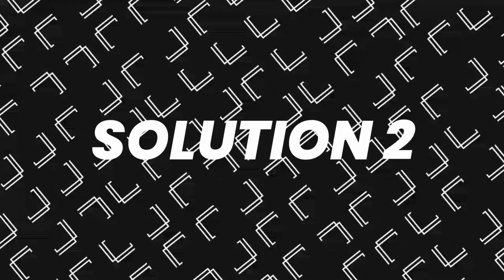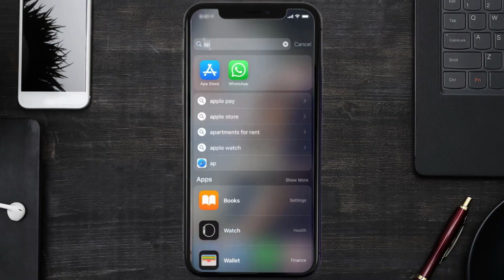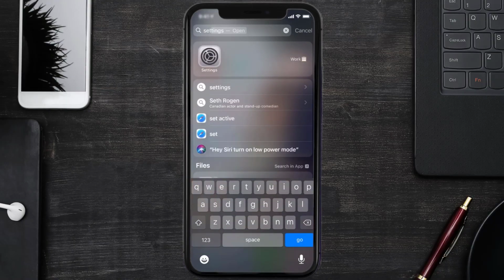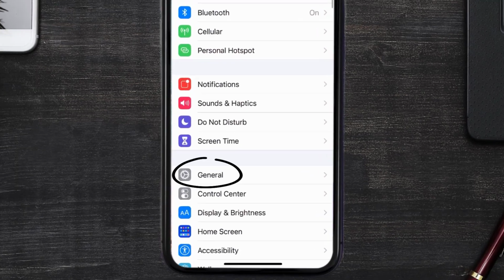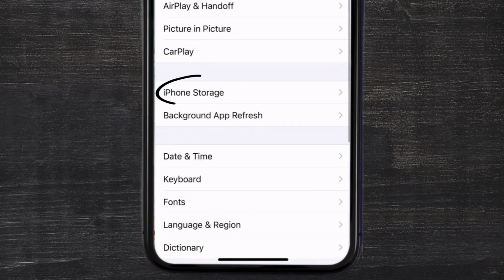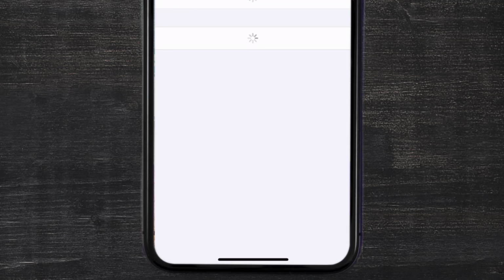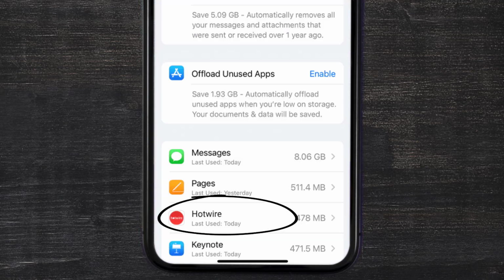But if you still encounter this issue, then you need to clear App Cache. Go to your device settings and then scroll all the way down to General and tap on it. Then tap on iPhone Storage. From here, search for the Hotwire app and then tap on it.